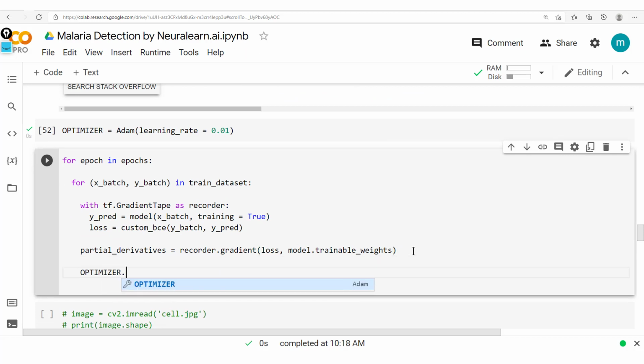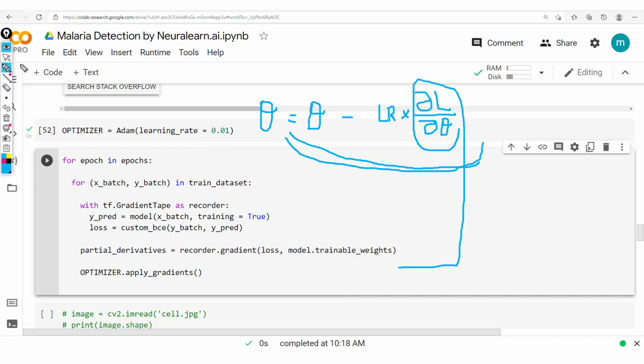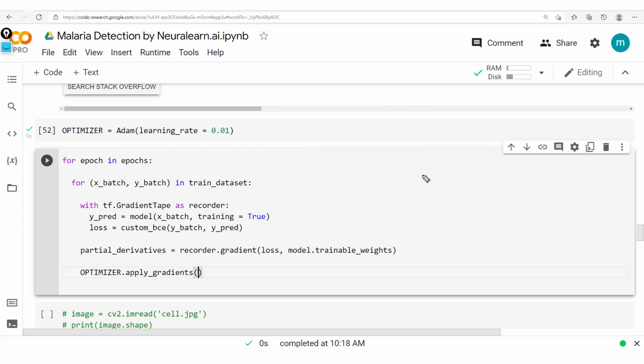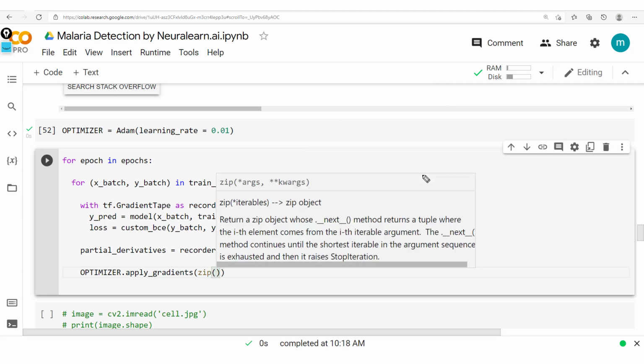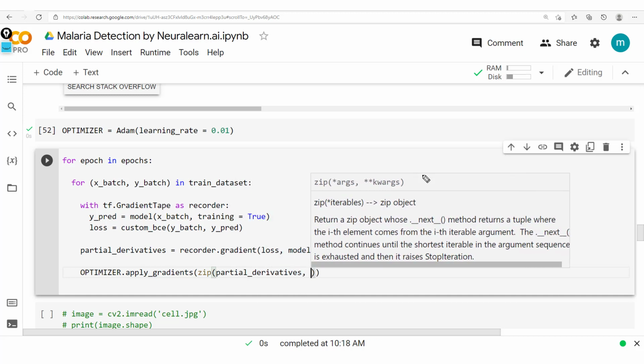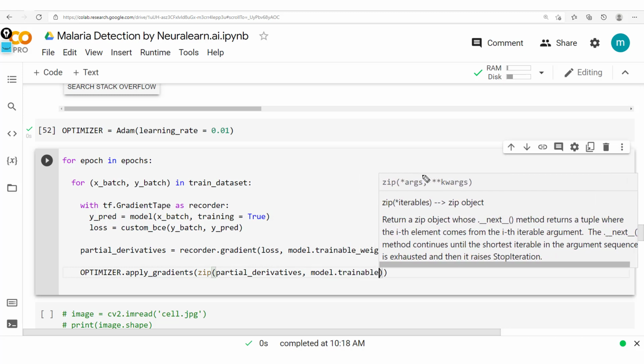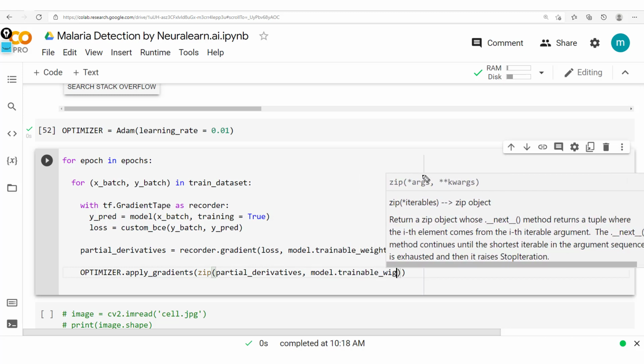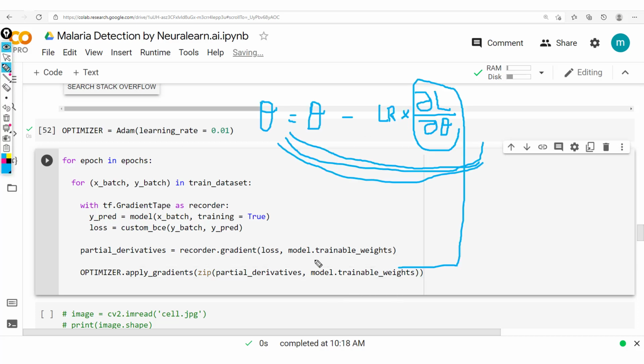And then what we do now is optimizer dot apply gradients. We use this apply gradients method in order to update the weights based on the gradient descent algorithm. In here we have zip of the gradients, or rather the partial derivatives, and the model trainable weights. So recall we have some untrainable weights actually. So we have the model trainable weights right here and the derivatives.